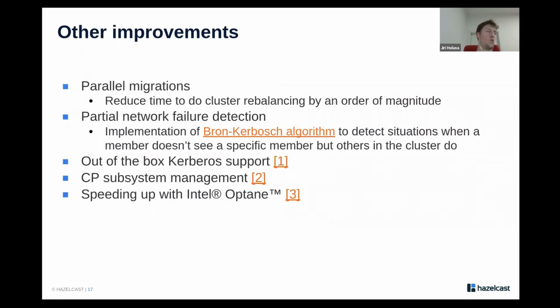One of the big enhancements in terms of stability, let's say, or fault tolerance, is that we drastically speed up migrations. If a cluster gets in a split brain, or if the cluster gets a node disconnected and then comes back, the data needs to be rebalanced. It needs to be migrated to the other members to ensure availability.